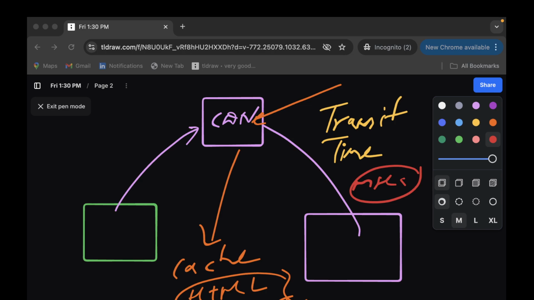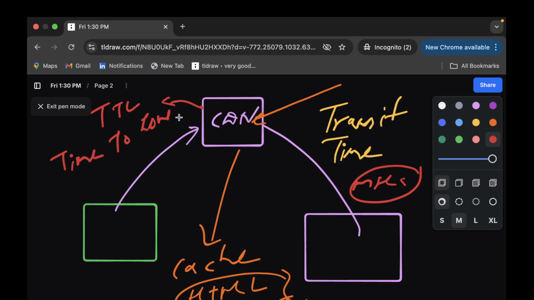In other words, we have something called time to live, or TTL. Even though we are not using that website, there is a time for which it is kept active, which is called time to live.